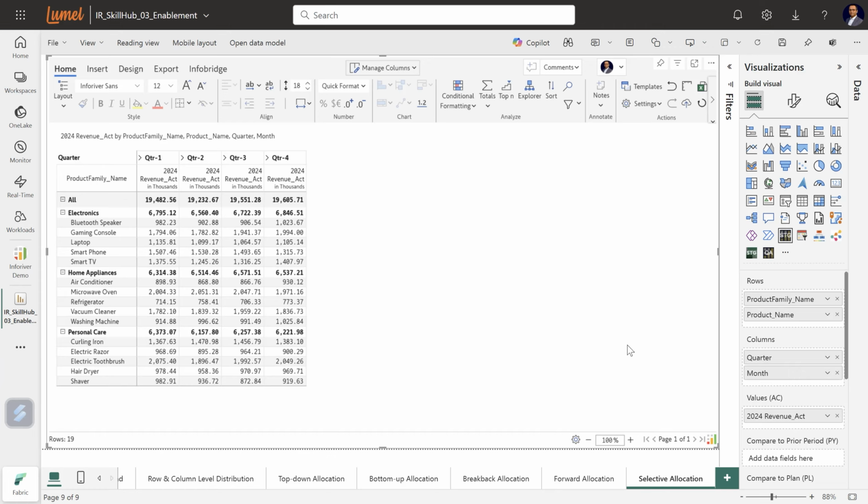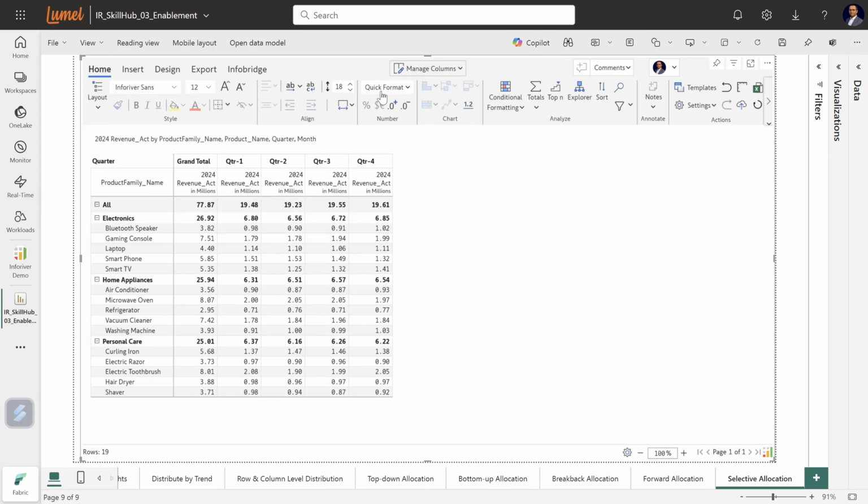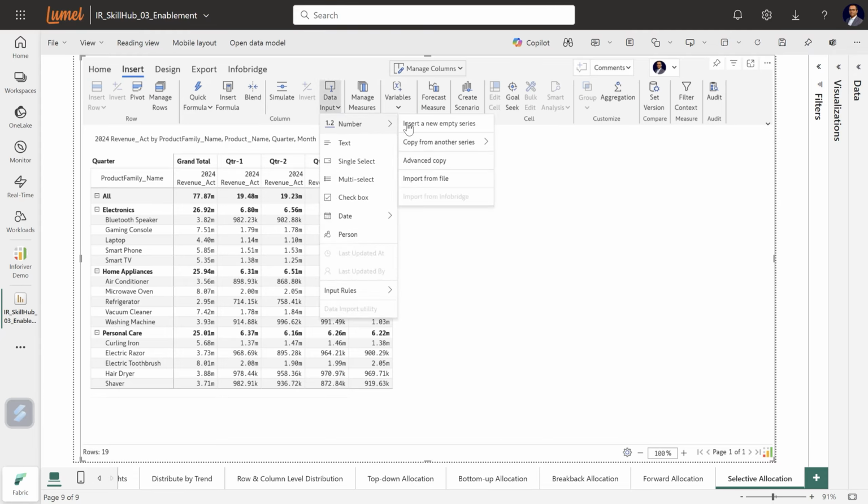So let's take a look at this example. We have got the report with product family and product name in the row dimension. In the columns, we've got quarter and month as timescales, and we've got our DAX measure 2024 revenue actuals. I'll slide this visualizations pane in, and we'll first get the totals, place it on the left, go to quick format, have auto scaling.